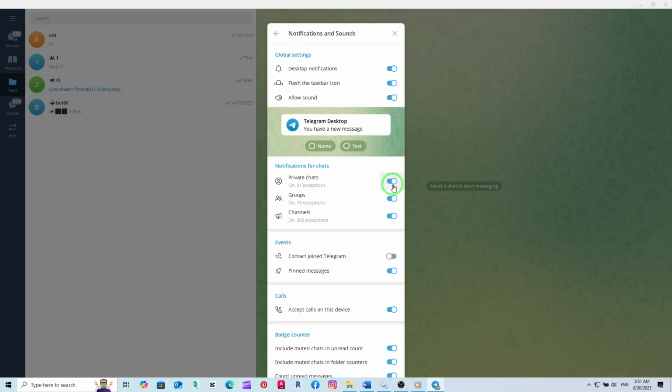This small change makes a big difference, especially if you rely on private conversations for important updates, work messages, or keeping in touch with close friends and family. With private chat notifications enabled, you can stay connected without constantly checking the app. So, there you have it. Simple, fast, and effective. Now you know exactly how to show notifications for private chat on Telegram using the new update. If this guide helped you, take a moment to try it out on your Telegram app right now and enjoy a smoother messaging experience.